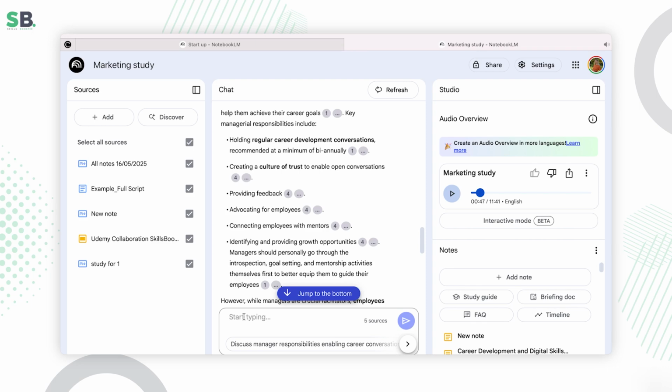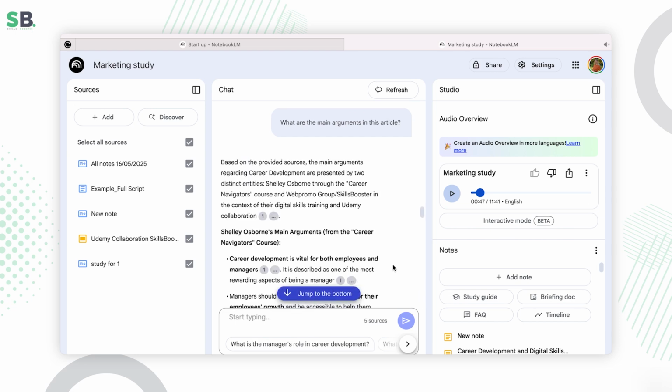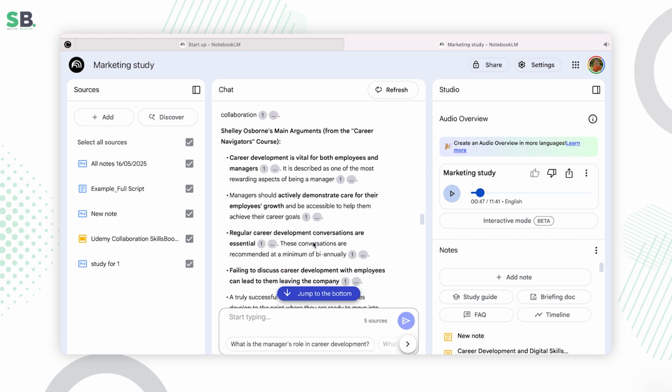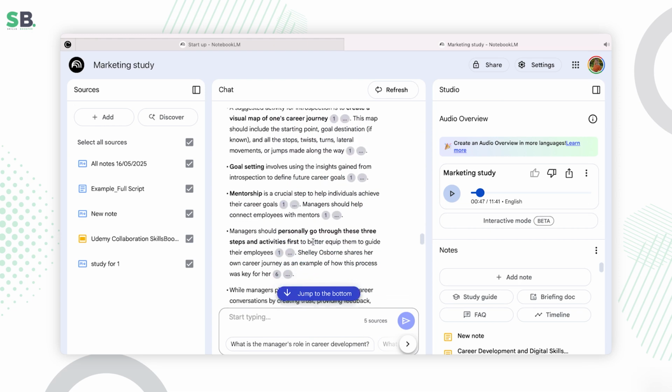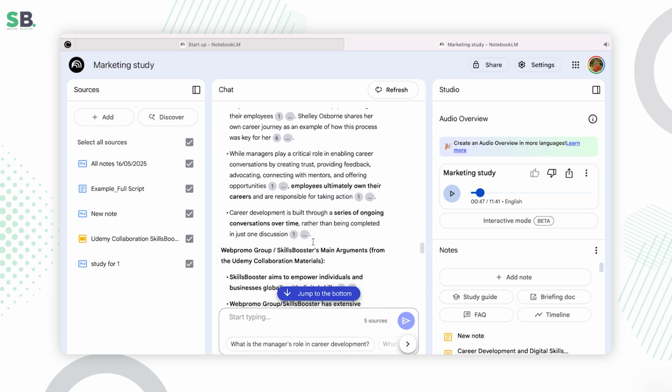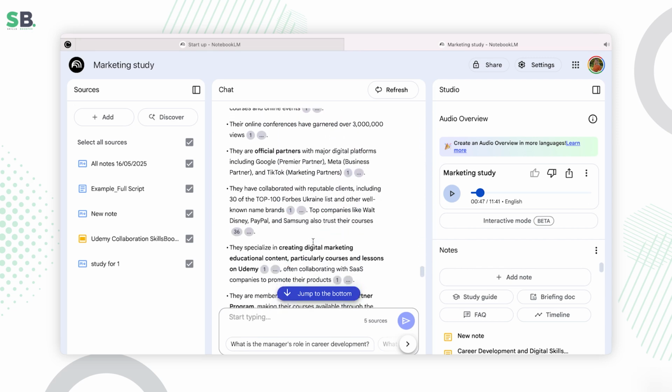From here, the real value begins to emerge when you start asking questions. You can use the chat panel to request targeted information. What are the main arguments in this article? How does this report define data sovereignty? Or summarize the evidence supporting this conclusion. The AI pulls these answers directly from your sources. It does not invent. It interprets and selects based on what you've provided. This makes it suitable for rigorous research where traceability and accuracy matter.